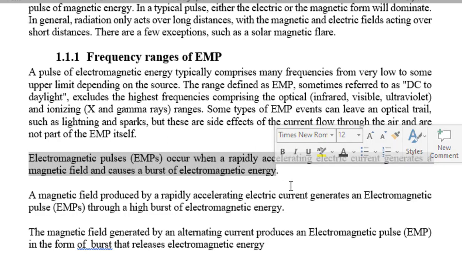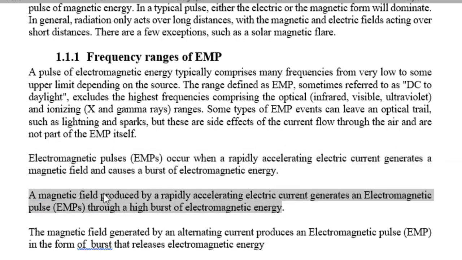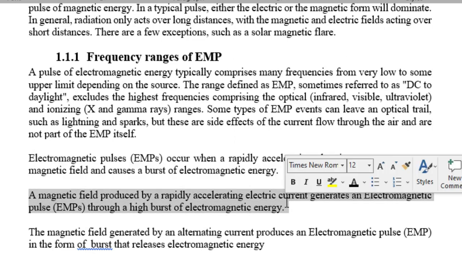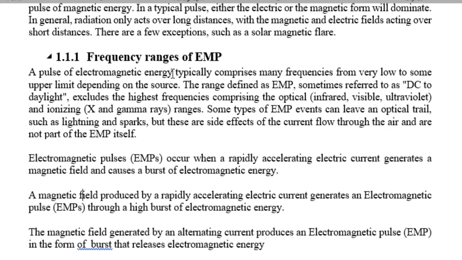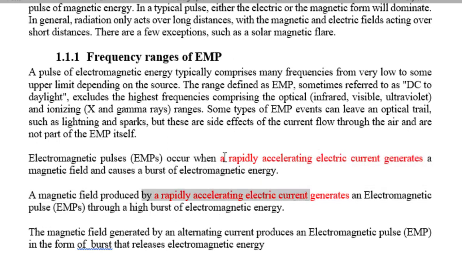I can use the software, but that may mess up the technical meaning of this original sentence. So I have paraphrased it here into this sentence: A magnetic field produced by rapidly accelerating electric current. I have paraphrased it, the word sequence has changed, and active goes to passive. But this sentence will still show me plagiarism. Why? Because if you see this part, a rapidly accelerating electric current generates, and I highlight this part, you can see that this part and this part are both the same. Even though I have changed the initial and the ending words of this sentence, these parts match the original sentence.